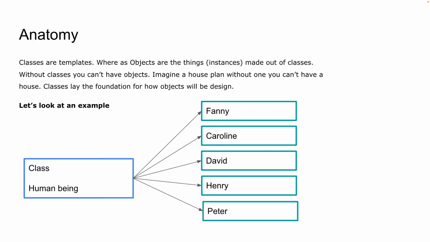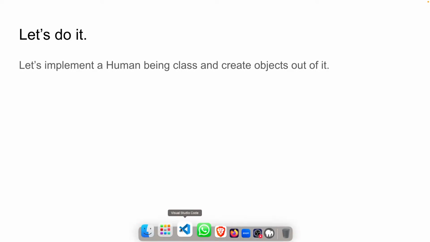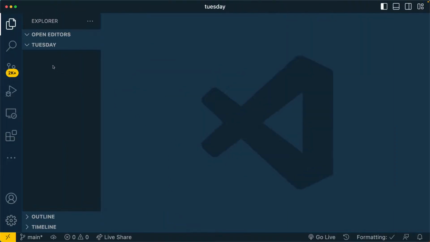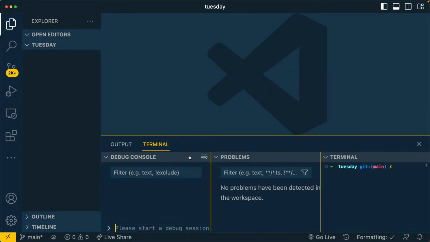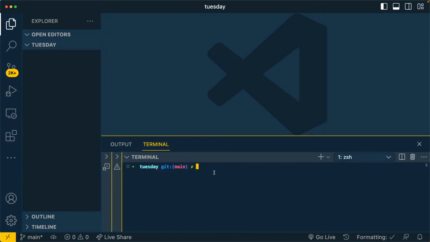All right, so let's do it. Let's implement a human being class after all of that theory and create some objects out of it. So I'll straight up go open VS Code, and here I'll open the command line or the terminal, and I've cleared the way. Then I'll create a file called human being.